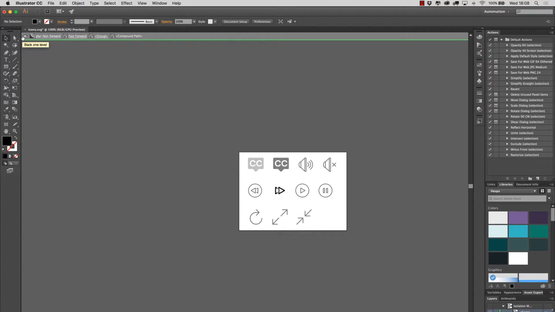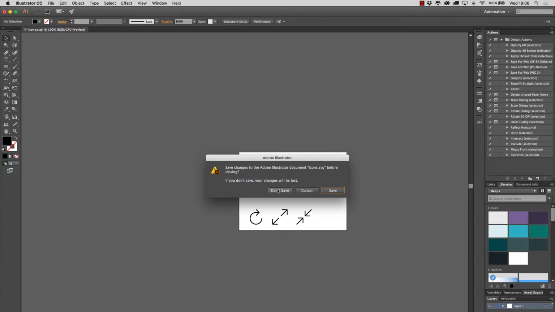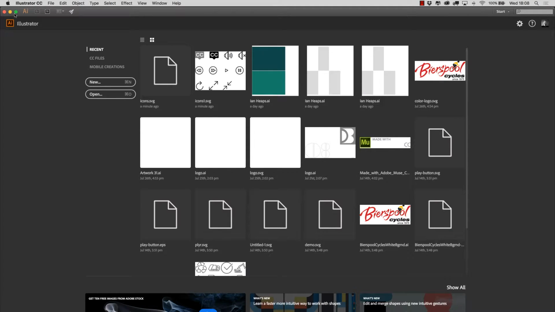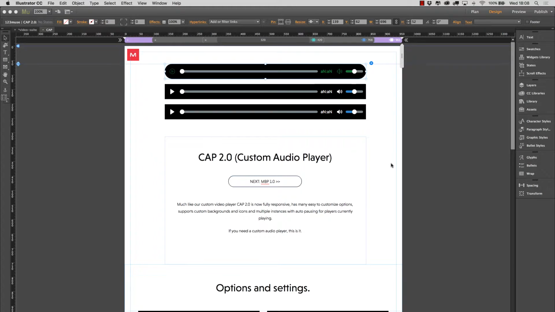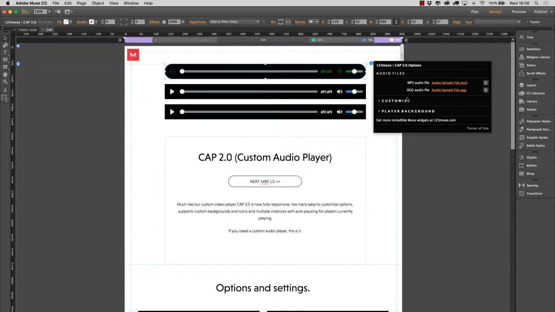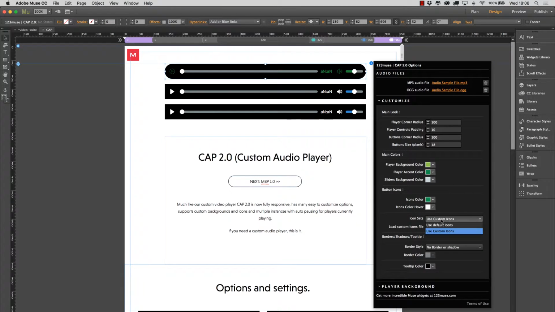So that's really useful that you can do that, and it's very easy to modify. And you don't have individual files that you need to work with. You just have one sprite, modify them all, save them, and load them up. Let's set our widget back to the default icons.